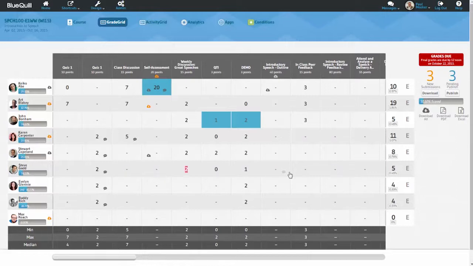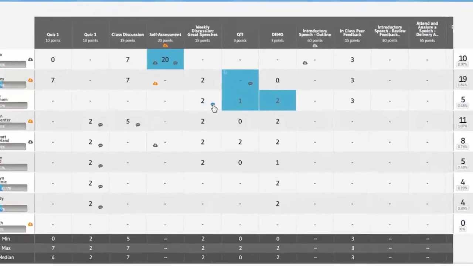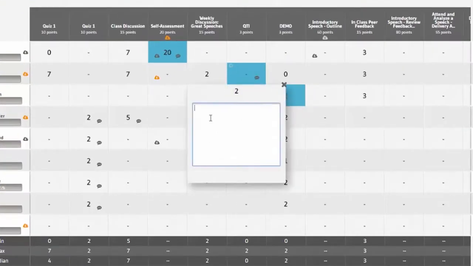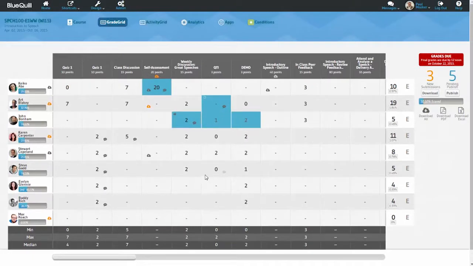To enter comments for students, hover over a cell and click on the speech bubble icon. From here, I can type in a comment and click the X to close out of it. I don't have to click save or anything because it automatically saves my comment.